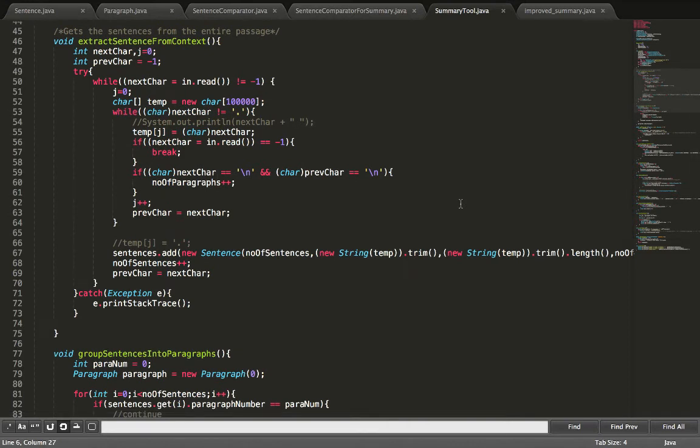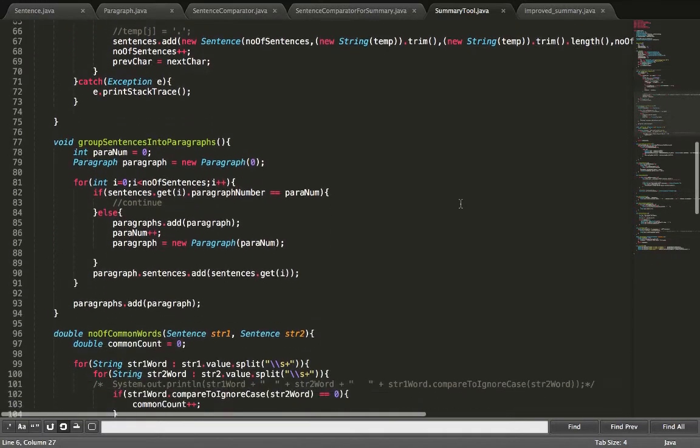The extract sentence from context method is a primitive hand-built sentence tokenizer that extracts sentences based on the position of periods in the entire text. So when a period is encountered, the text seen until that point is considered a sentence and added to the sentence list. Furthermore, paragraphs are also segmented. A new paragraph is encountered if there are two consecutive line feed characters present between two bodies of text.